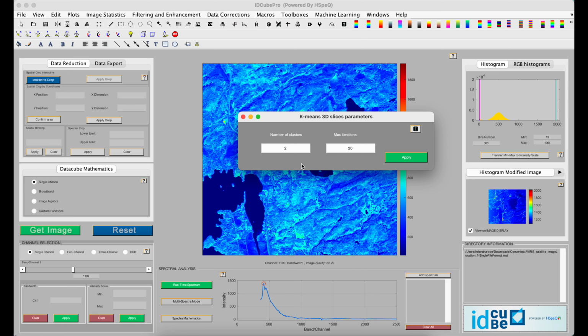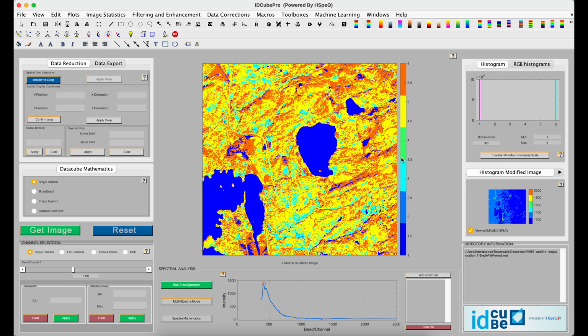You'll be prompted to enter the number of expected clusters, and the default number is 2. You'll also enter the number of iterations. We'll say 6 clusters and keep 20 iterations, and click Apply. The process is now complete.